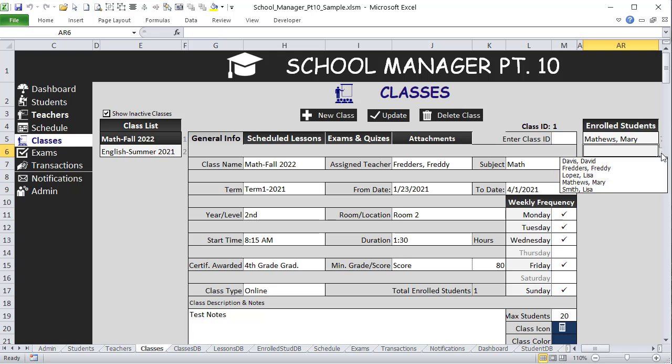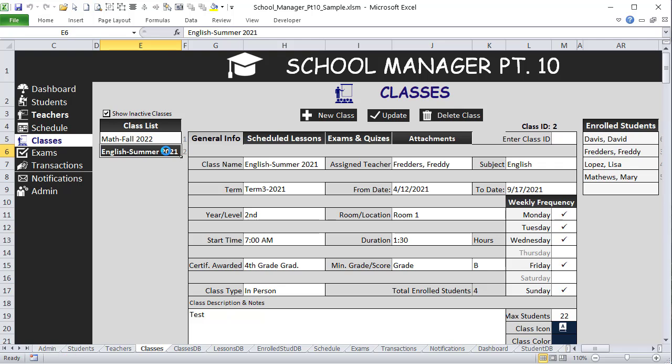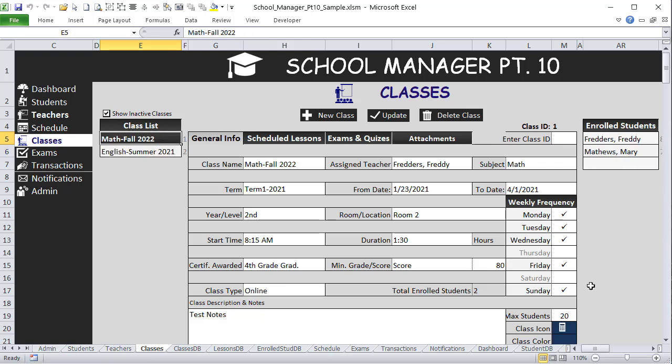So we'll be able to add students just as with this sample. Those students are automatically going to be saved with the course. So when you go out of a specific class and come back in, those enrolled students are automatically saved.